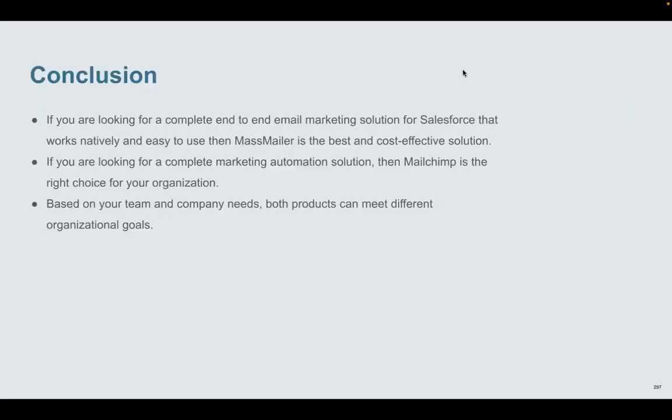So that's kind of the feature comparison. And again, both solutions are great. It just depends on what you are really trying to do. If you are trying to do just email marketing, you want something simple and easy to use, MassMailer is great because you have everything in Salesforce. You really don't have to go out of Salesforce, and all the tracking reports, metrics, everything is right there. But if you're looking for a complete marketing automation solution in which you need forms and website tracking and landing pages and stuff like that, then you would want to go to MailChimp.